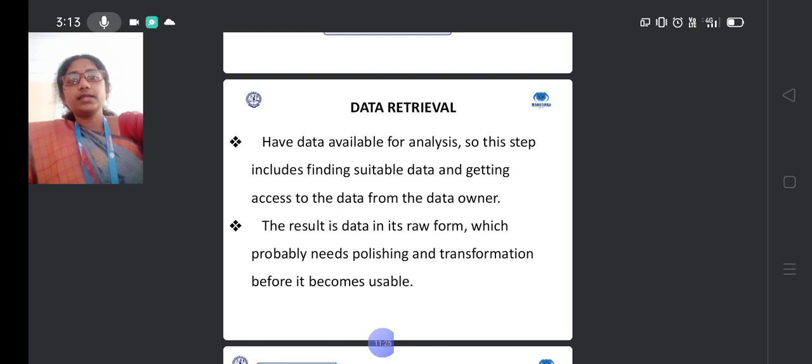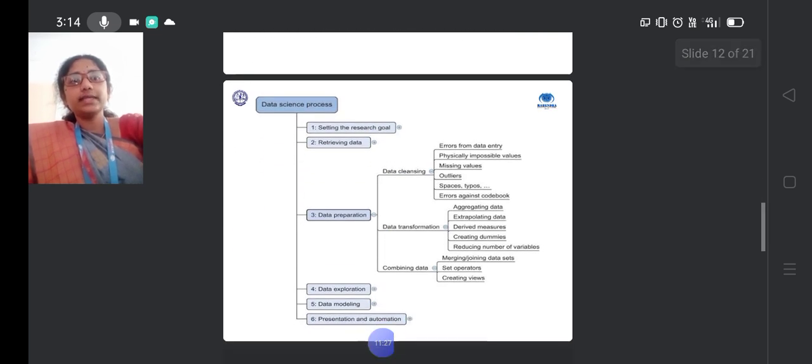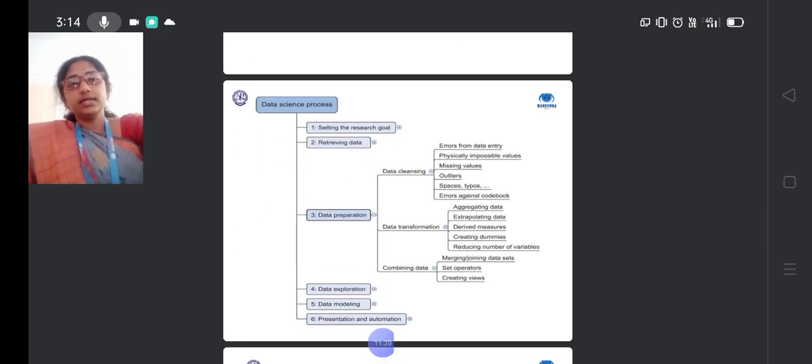After we are getting the data, we are going to move on to the data preparation process, because the data we are fetching is in the raw format, so it does not have any structure. We're going to polish those data, so we're going to handle the data preparation process. In data preparation steps, we are going to handle data cleansing, data transformation, and the combining of data.